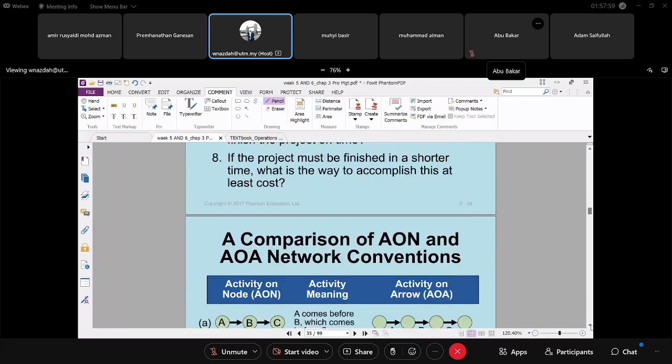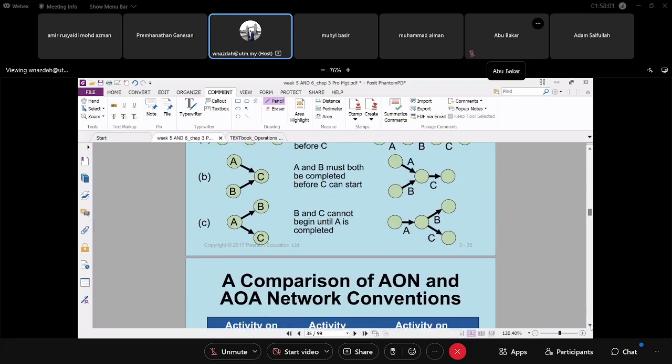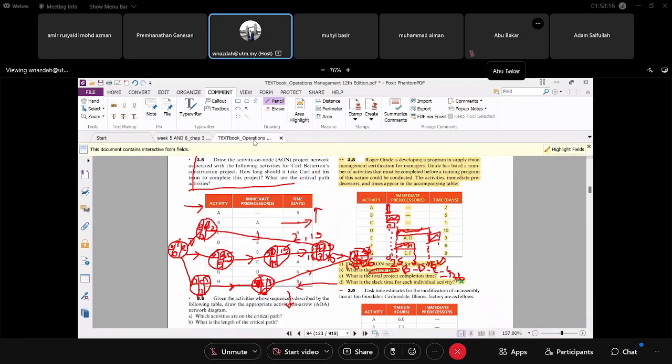Boleh? Ada soalan tak? Saya dah tak larat dah nak bercakap. Ada soalan? Doktor, yang critical tadi macam mana nak tahu? Amin. Okay, macam mana nak tahu? Ada idea tak Amin?